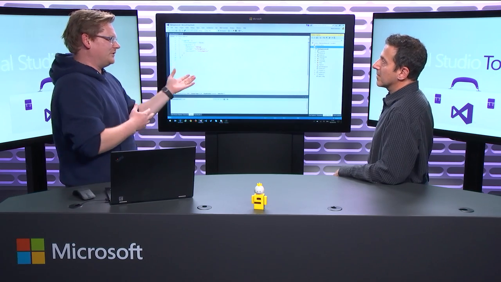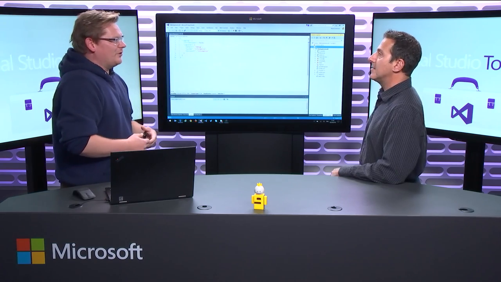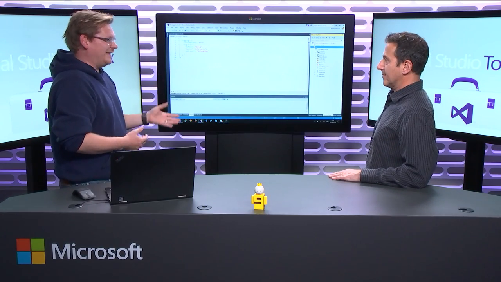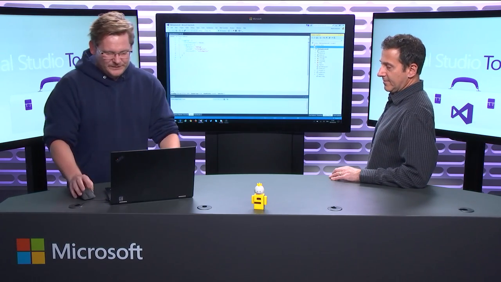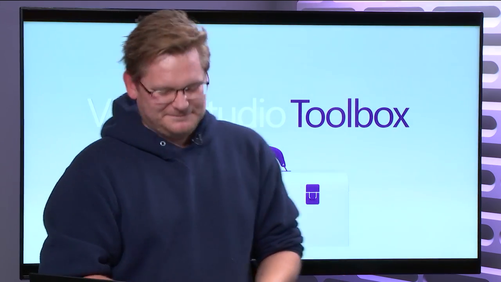I want Solution Explorer to have focus because oftentimes when I open something, Team Explorer is open or the properties window, and I just want Solution Explorer to be open. So now it does that. And that's very nice. It makes it ready to be used. Hit the ground running.